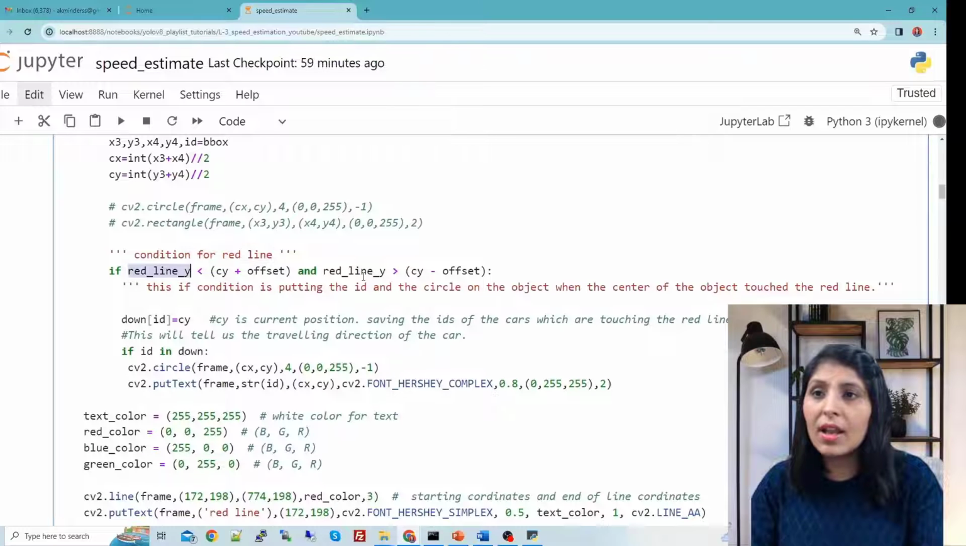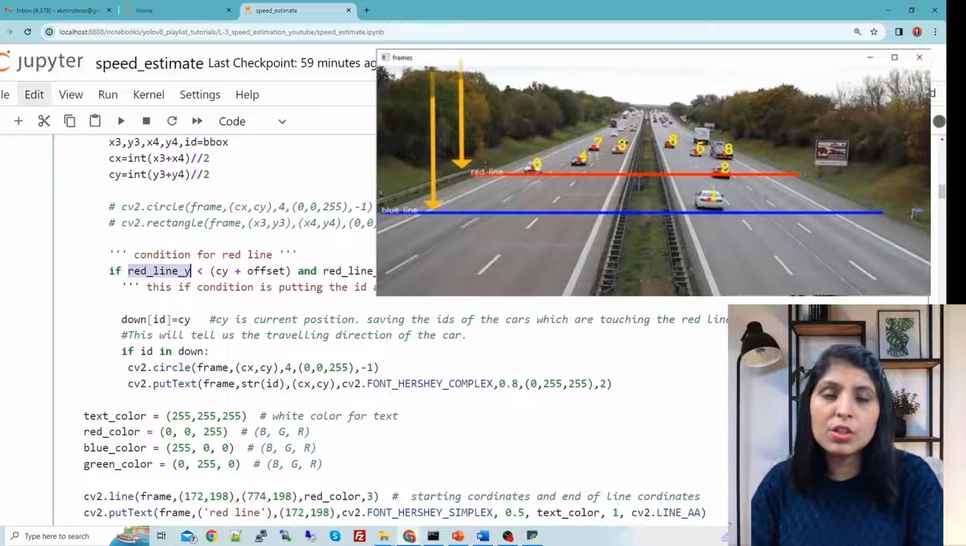And here guys, this red line y, what is it? Just see this frame. As I've just explained, whenever we want to draw any line, we need the x value and the y value. Red line y is the y value of the red line. This will tell you the location of the line. If we want to write a condition that if a vehicle touches the red line, then only show the bounding box and the center point on that object, we need to know the location of the red line first. Only then can we write this condition. So that's why we have the red line y value.